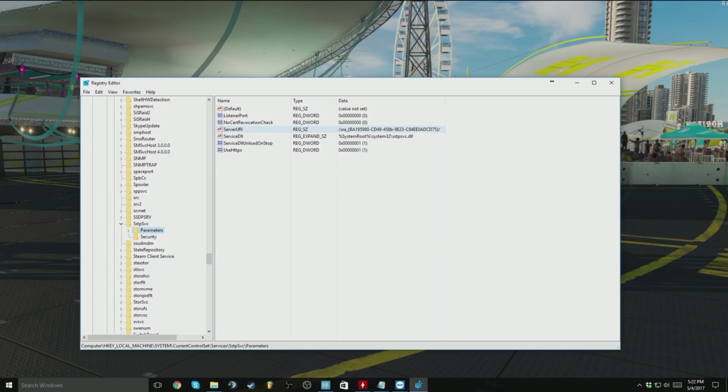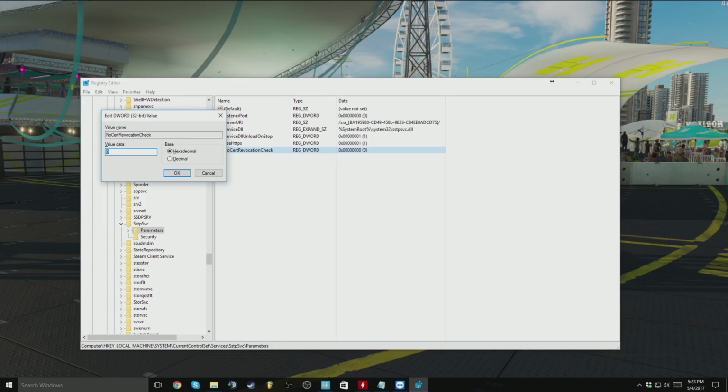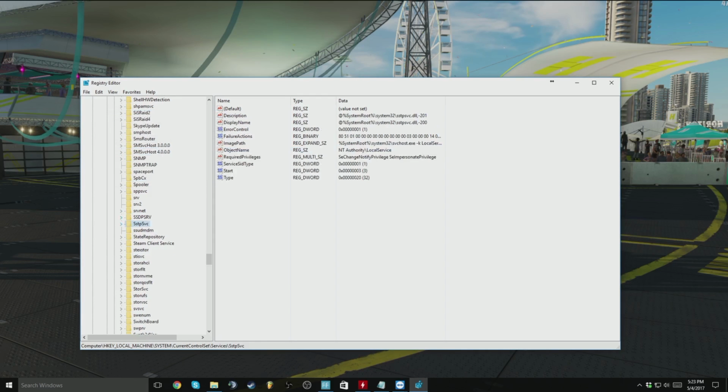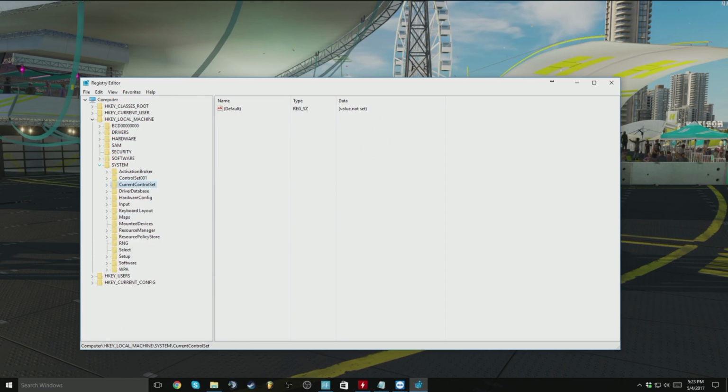Here, let me delete this since I have it already. You are going to right click, new, and create a new 32-bit DWORD. We are going to name this NoCertRevocationCheck. Make sure that it's written correctly or else this will be pointless. Then we're going to hit enter, and then we're going to give it a value of 1. And that's it. You're just going to close your registry editor, and that's it.